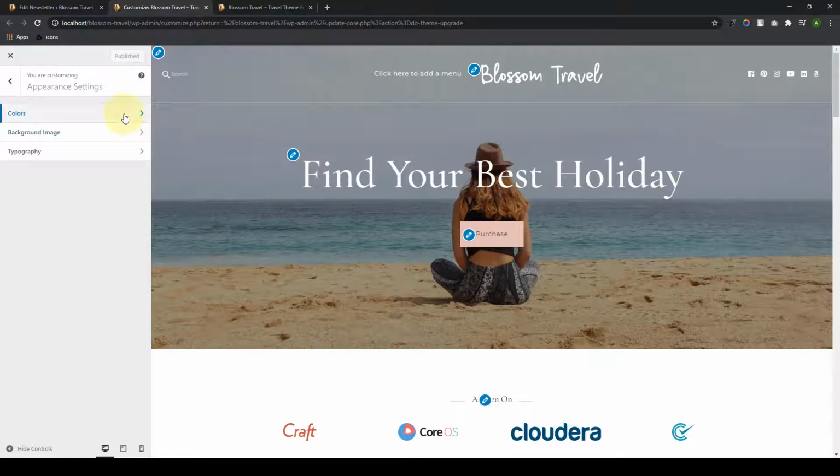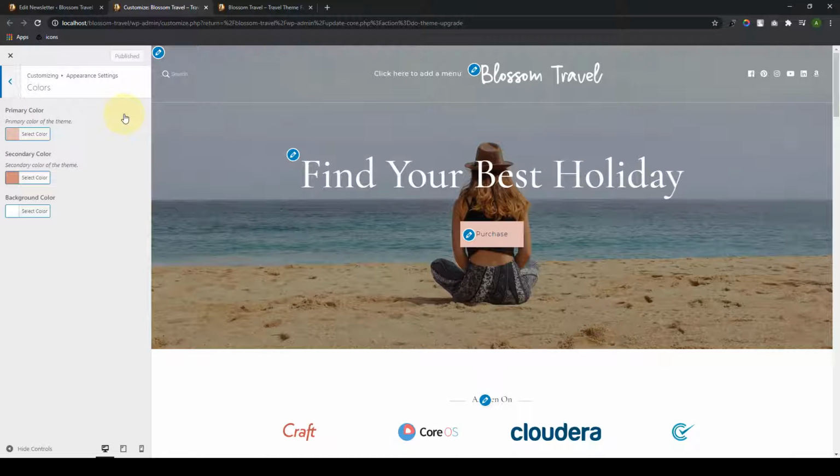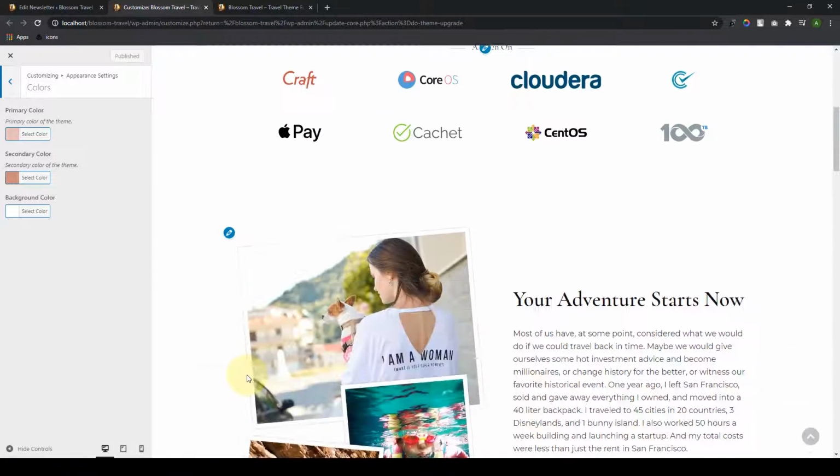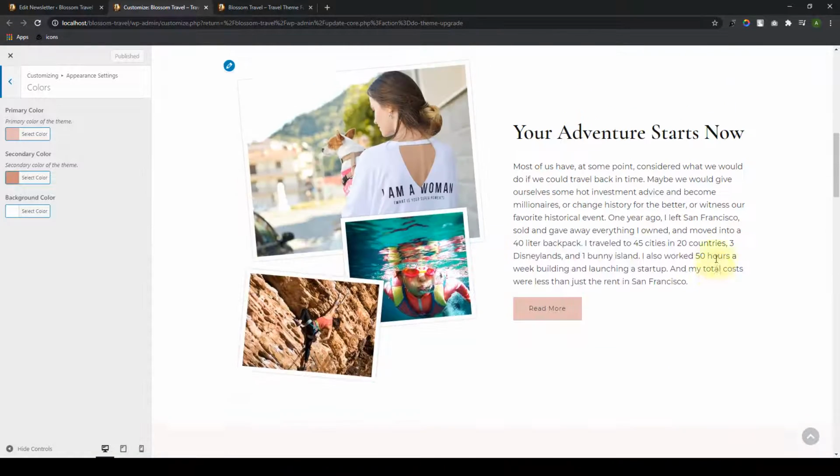So from under appearance settings, from under colors, you can easily change the primary, secondary, and the background color of your website. So the primary color is the color that is showing when I'm hovering my mouse over like this, the color that is showing over here. And the secondary color is when you hover your mouse over like this, the dark color that is showing is the secondary color. And the background color is basically the color of the background of your website.